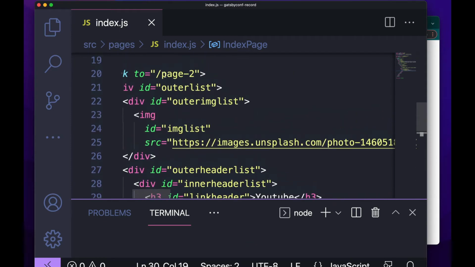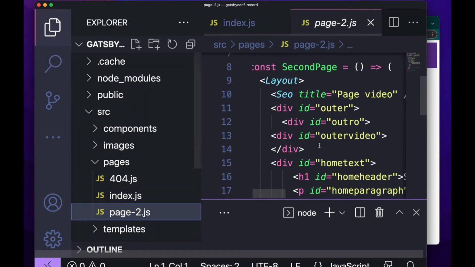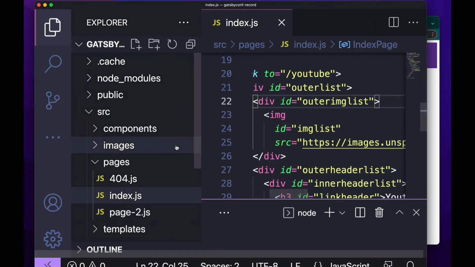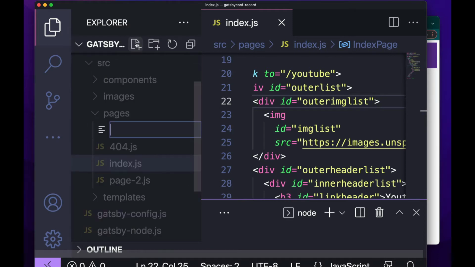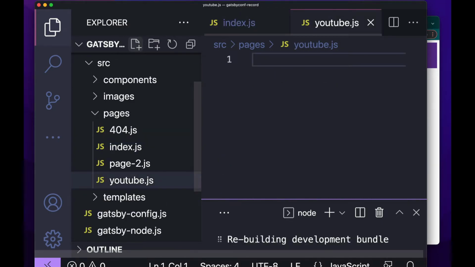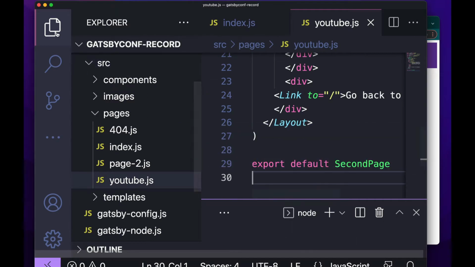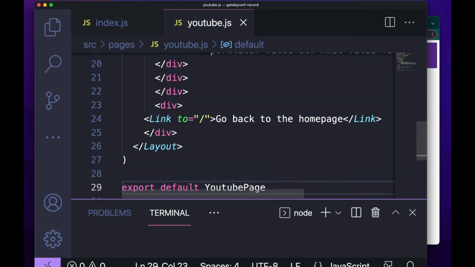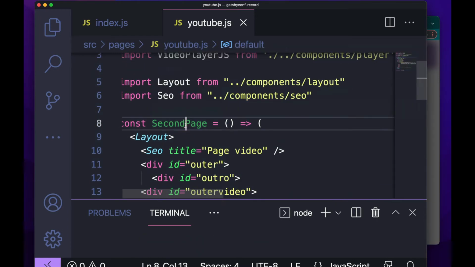Currently it's linked to page 2. I'm going to create a page called YouTube. So let's take this page 2 we had, and I'm copying everything, and I'm going to create a new page, youtube.js. I'm going to paste everything in here. I'll just change what I'm calling this. We'll call it YouTube page, and then go to the top here, the constant YouTubePage. There we go.